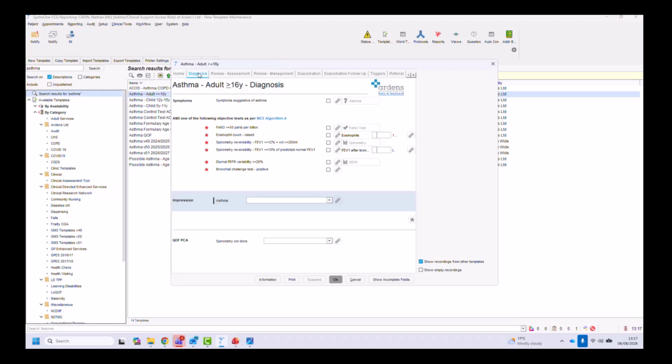Again, I think most of you know this already, but a red star on any of these templates indicates that it is a QOF code. And this is going to give us, yes, best practice, but it's going to give us the criteria and the things that we need to be thinking about to diagnose.